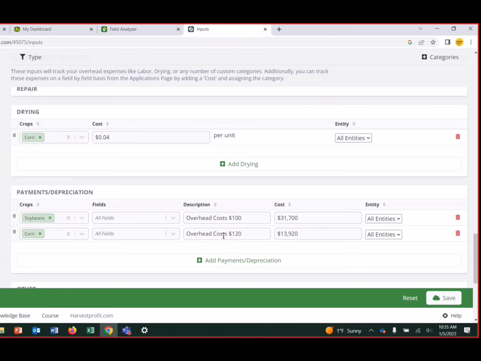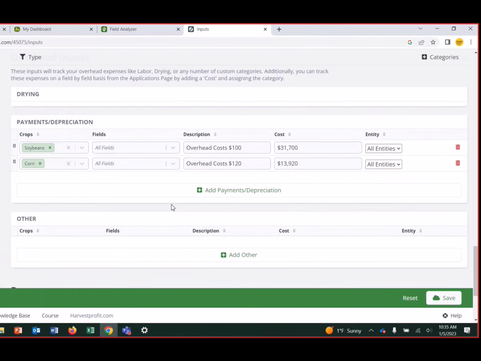Can you break it down by crop? Maybe, maybe not. You might look at it and say, hey, I've got a lot more equipment investment in my corn than, say, wheat. And you could weigh them differently depending on how precise you want to get. Or you could just come in here and put payment depreciation and choose all your crops that you grow.